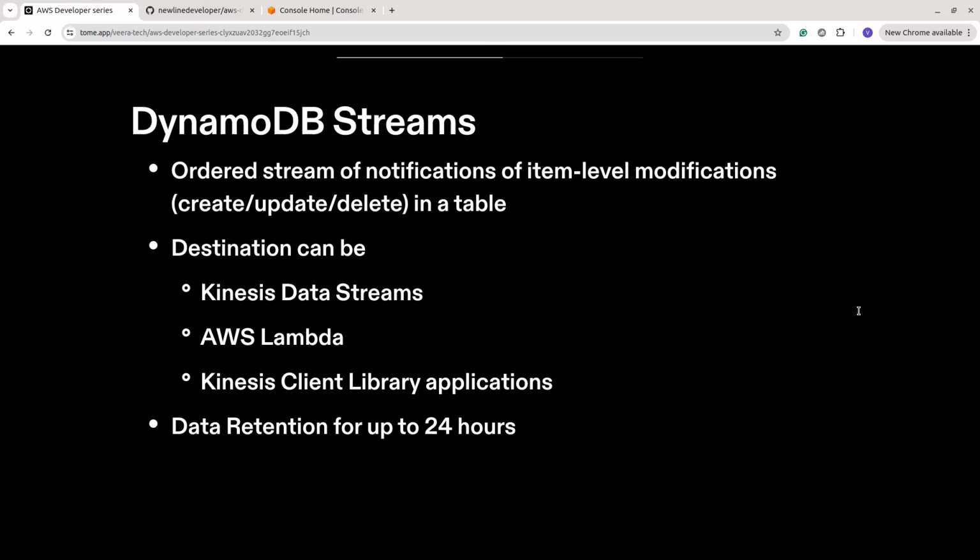Streams are nothing but whatever actions you do in your DynamoDB table, we can trigger some events. It's a continuous process that will do some other operations. For example, in an order table, if a new order is inserted, some payment processing will initiate.